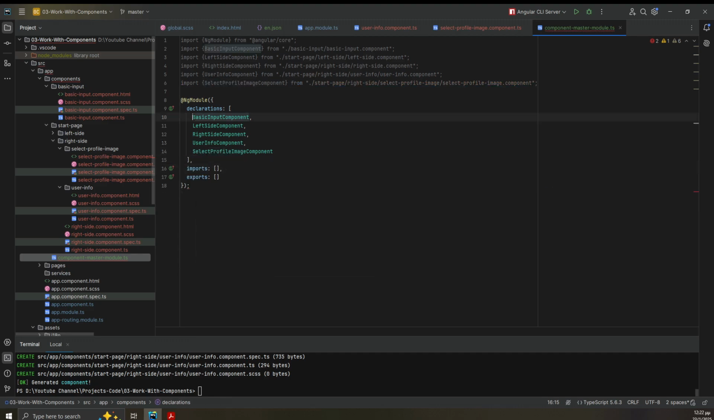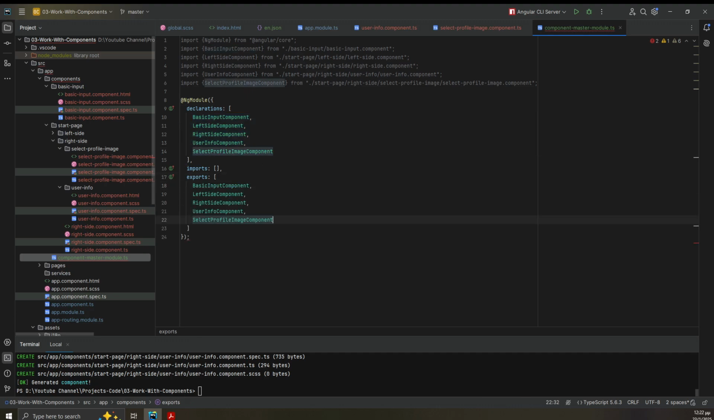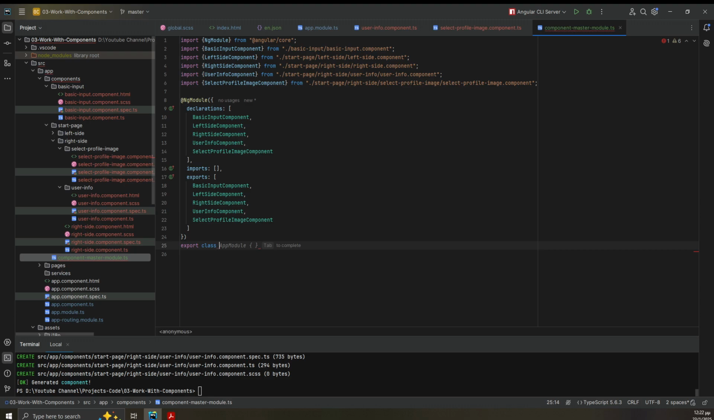In order for this to work, of course, we need to export these components like this, and it's gonna be used inside all of our project. And of course, let's define the class because I've forgotten it. So component master module and the brackets.